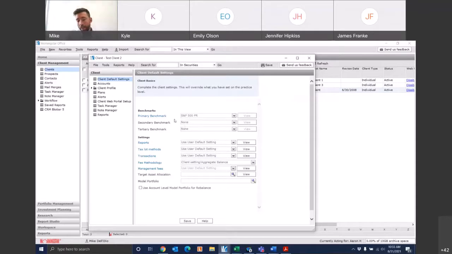You can even have secondary and tertiary benchmarks. Some Morningstar reports allow for more than one benchmark to be used, so that's what that would be for. But again, just select the benchmark here and hit save to save your changes.